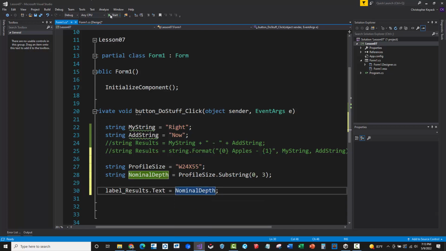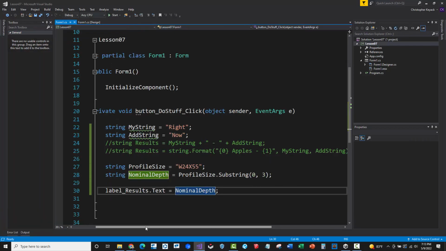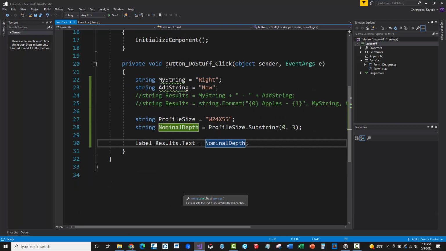All right, so let's go ahead and press play. And then we'll say do stuff. And we'll see here that in the label, it says W24. So this is how you can get a substring of something specific that you're looking for.